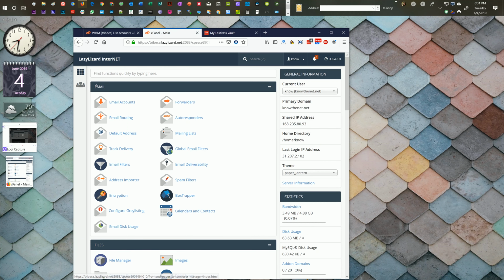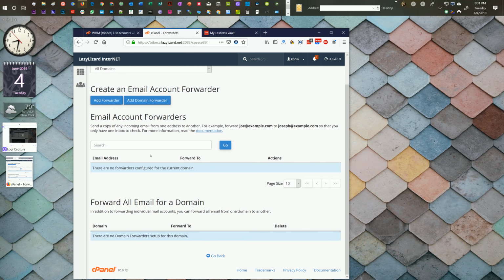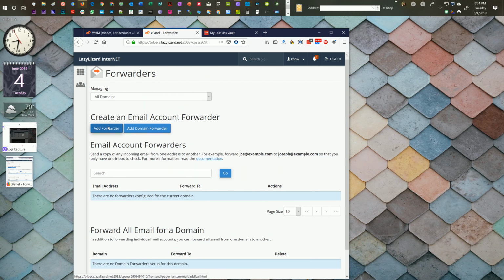I'm going to click here to go back to the home page. And now we're going to forward it. I'm going to forward it to Gmail. Okay. So let's click forwarders this time. Forwarders. I can never say that word. All right. Now, we're going to add a forwarder.